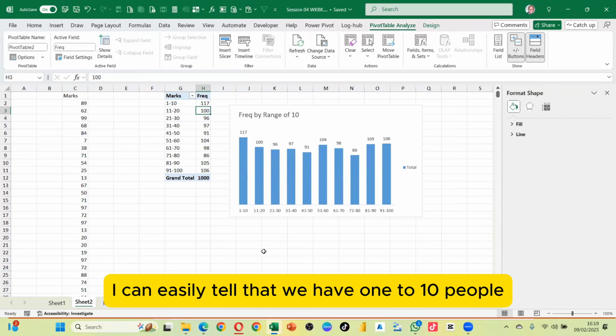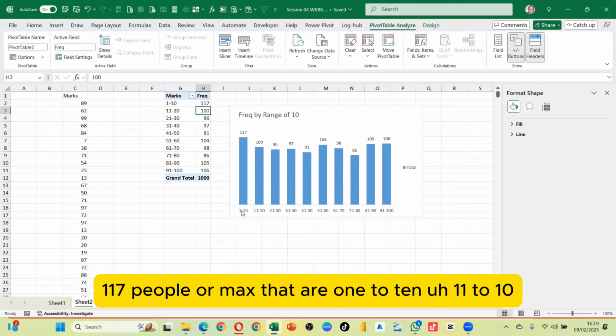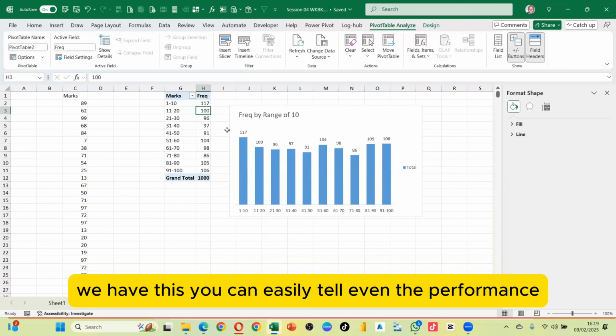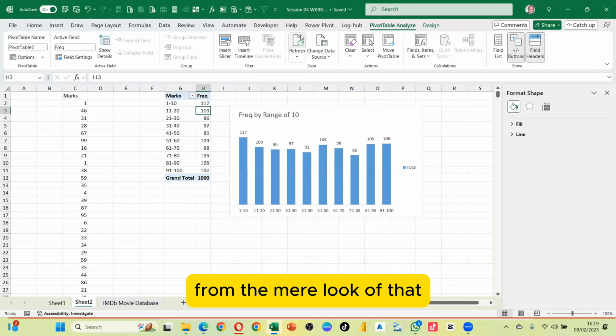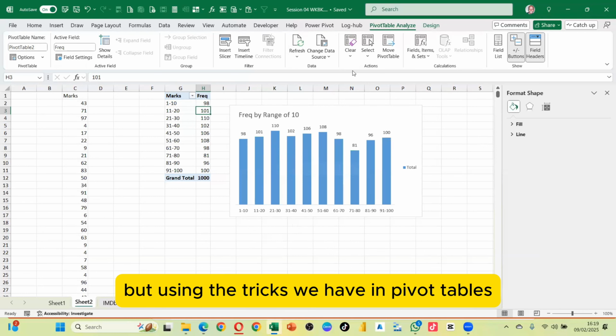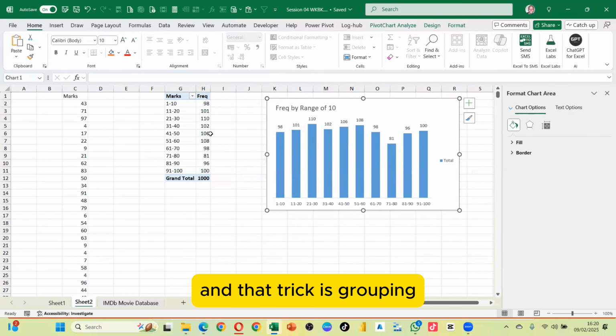I can easily tell that we have 117 people that are 1 to 10. 11 to 20, we have 100. 21 to 30, we have this. You can easily tell the performance from the mere look of that, because we have done this without using any formula, but using the tricks we have in pivot tables. And that trick is grouping.